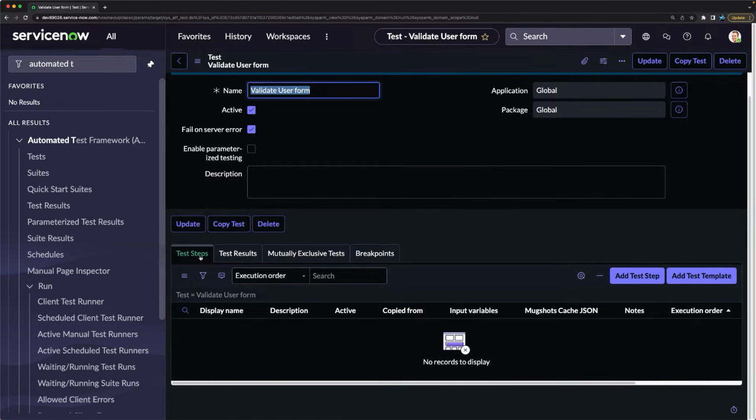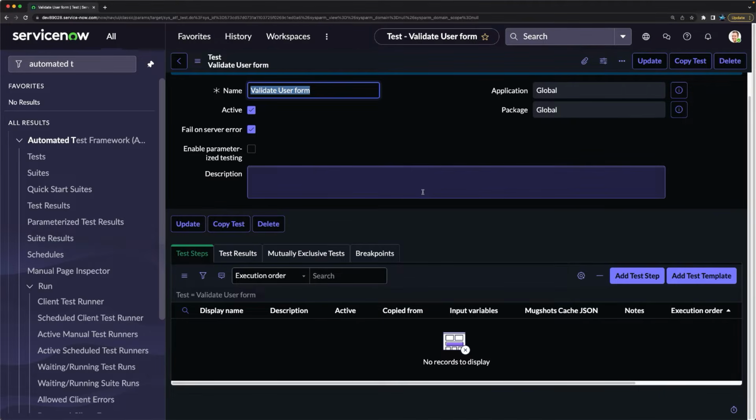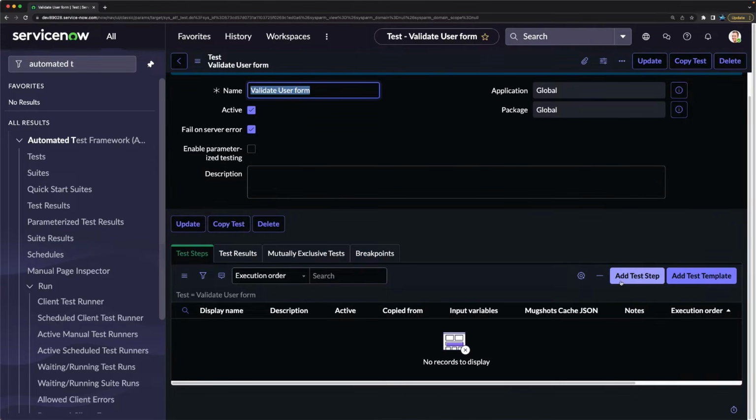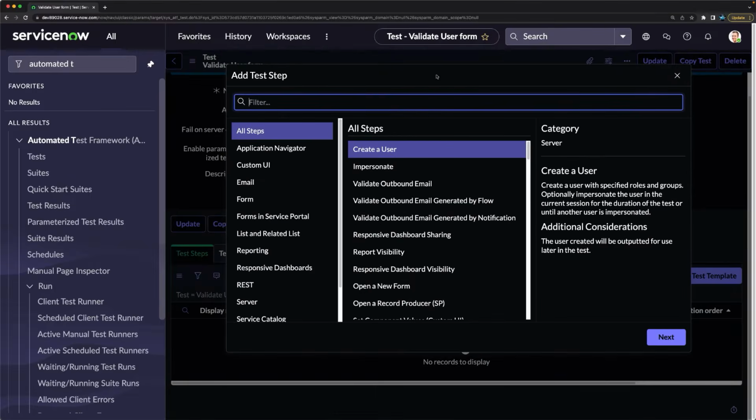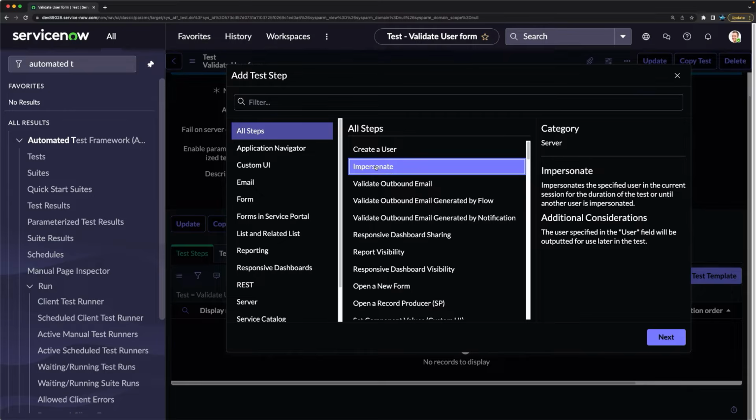Now I have to add test steps, the same steps which I validated manually. How? We will go here. We have this option add test step. I will click here. It will populate something. See, so I can add different test step types. If you remember, we impersonated ATF user. So we will do the same thing. We will impersonate someone. So I will click on impersonate.